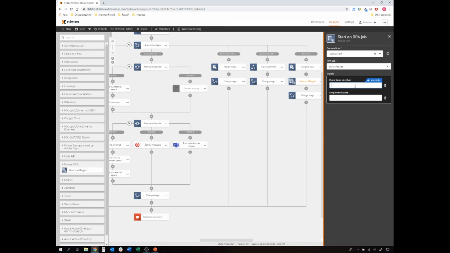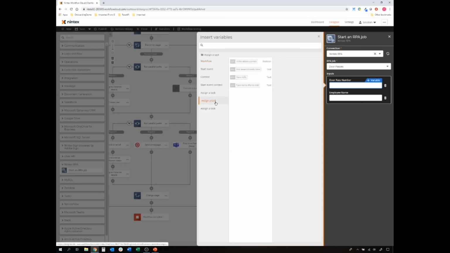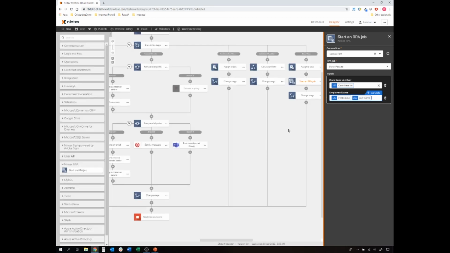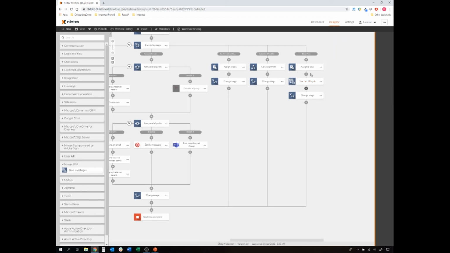So my door pass number has actually come from the task. That's the number that came from the last assign a task here. So when that admin assistant pushes that in to the system, we want that bot to call, and then my employee name is simply populated from the initial form. First name, last name. It could be email address if you want, it could be dates, it can be times, and so on and so forth. So I've configured that part.